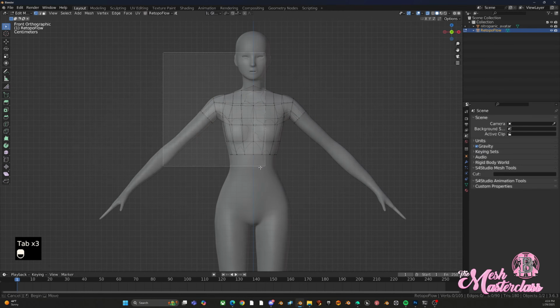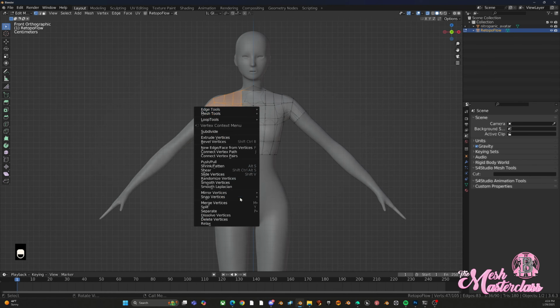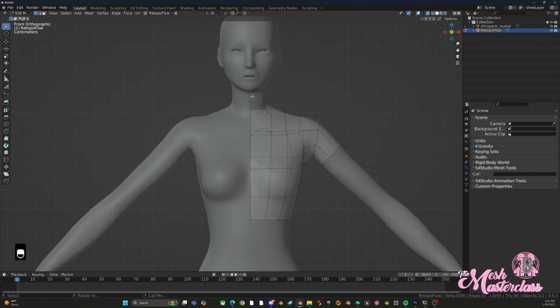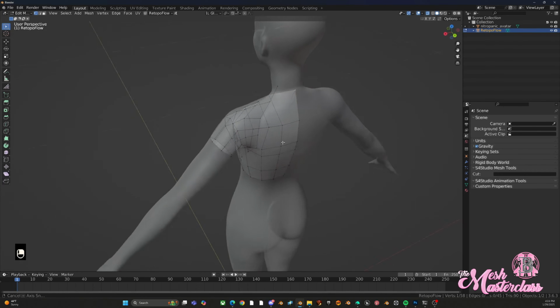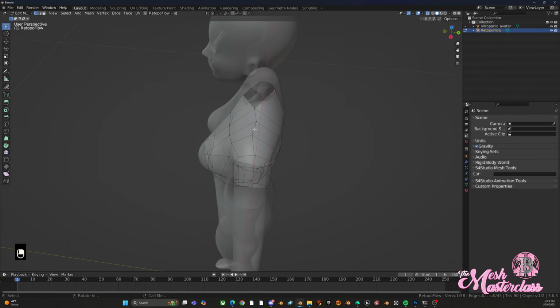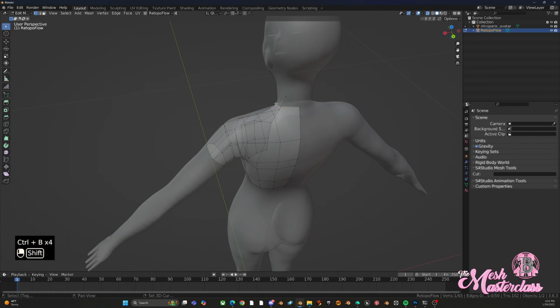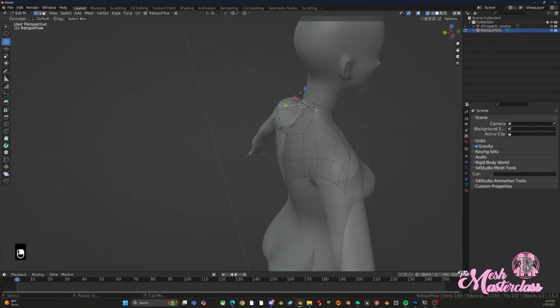Now we're gonna go into X-ray and edit mode, and I'm just gonna delete that side and work with one side. So I'm going to take this, Alt select, Control B to bevel, because it was just in her neck, dang.